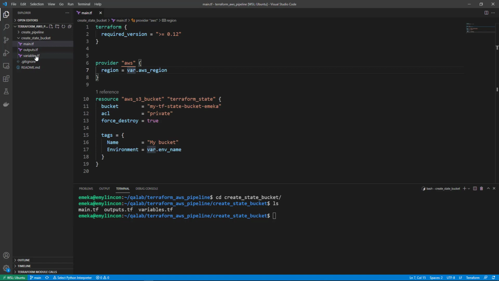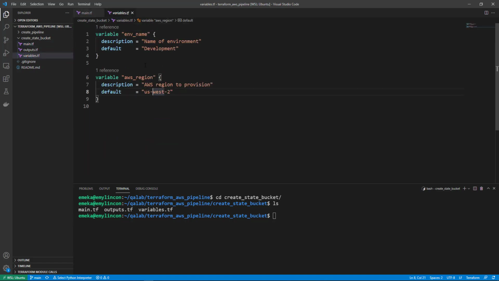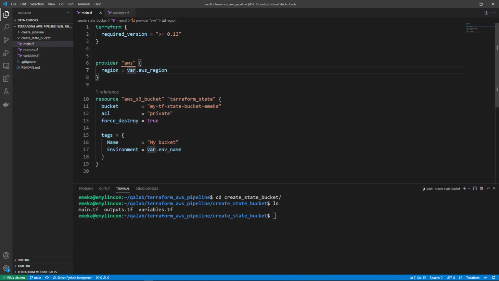The region we'll be working with is US West 2, and that's basically it. We're creating our bucket, setting force destroy equal to true. This is essential for cleanup purposes: if I want to clean up, I can delete it and it won't throw an error because there's something still inside the bucket.